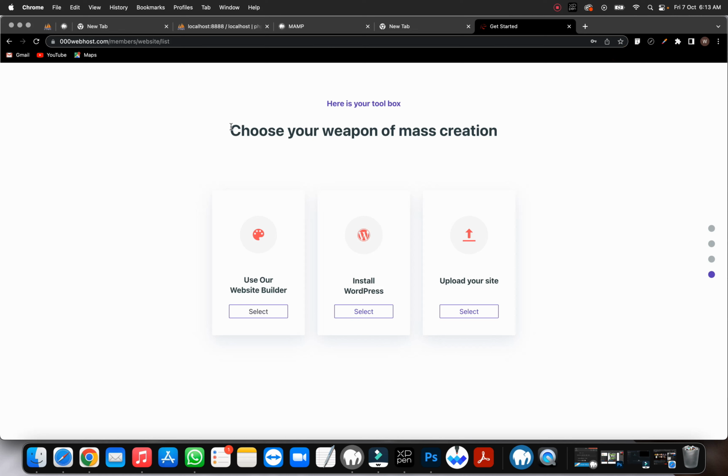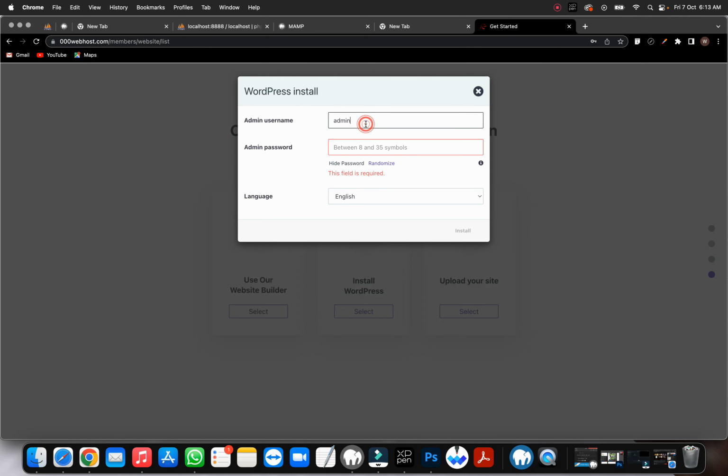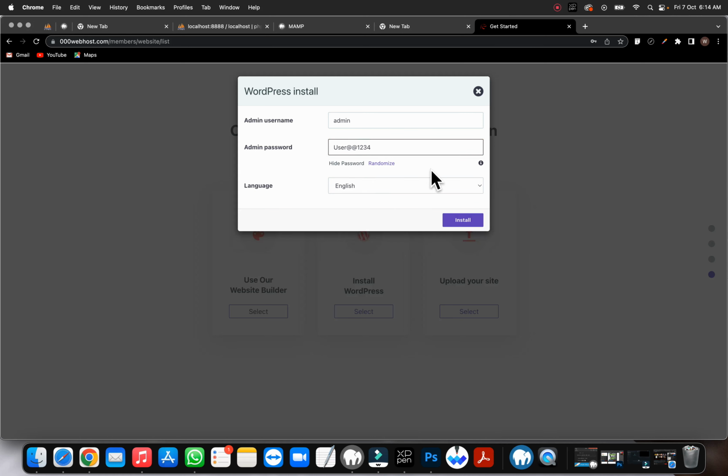And once that page is done, it shows you "choose your weapon of mass creation." It says use website builder. No, we don't want to do that. Upload your website. We cannot upload our website because the disk space that is being allocated to us is very, very small. And so we are going to choose the install WordPress and choose a username and password. For the password, I'm just going to put this so I can easily sign in.